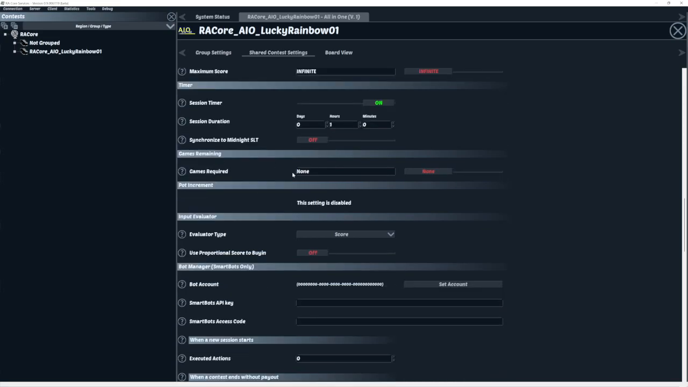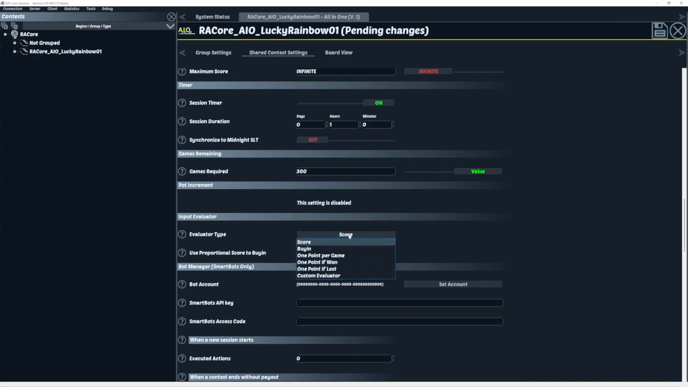Okay, you've got your session timer, the games required, and so on. Now, remember at the beginning we said we're going to do 300 games, right? So we're going to turn that on. We're going to set games required to 300. The evaluator type, you can pick, this means how is it going to generate a score? What determines the score that's going to be put on the all-in-one contest?